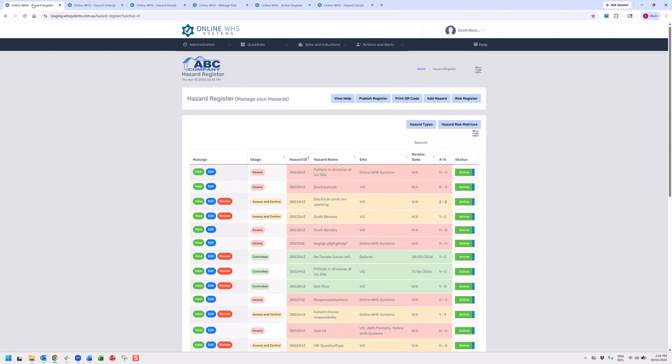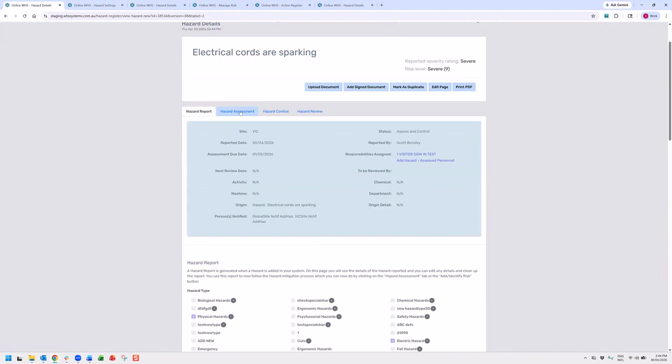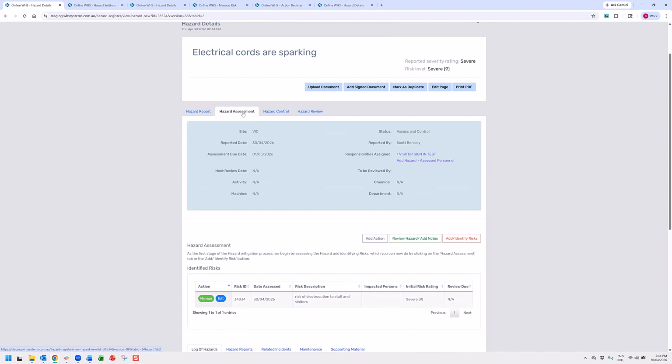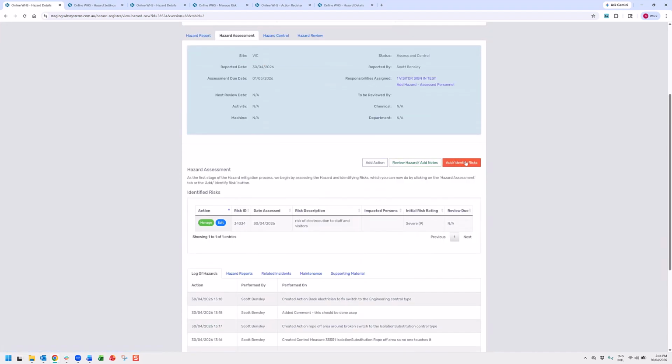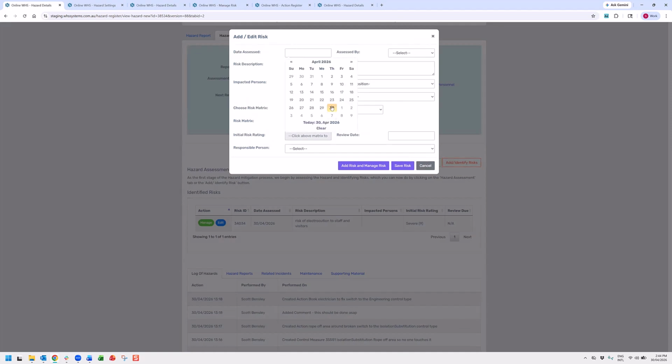So let's now assess that hazard. So we can review or edit the hazard that was reported. So we can fix spelling mistakes or update wording, things like that. Do this here. And the next step is assessing the hazard. So first up, we want to add or identify any risks associated with this hazard. So we'll go through the process here.